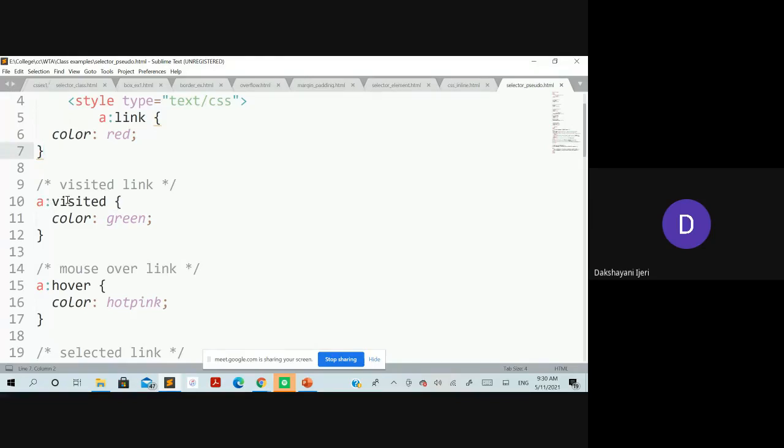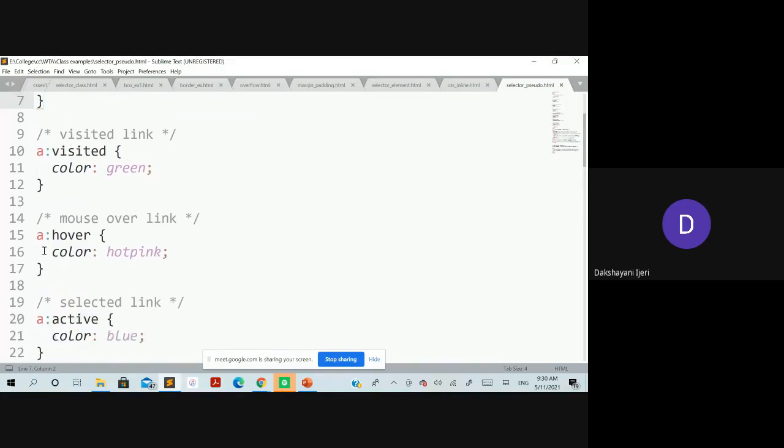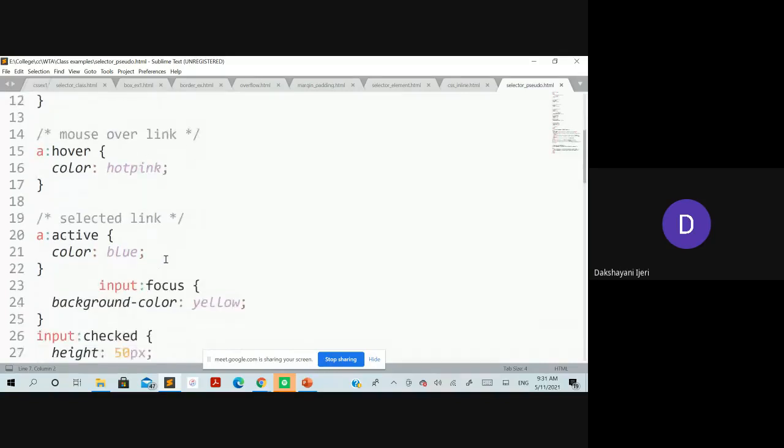How to restrict it to the visited? Again, colon visited, and what property do I want to set here? If it is a visited link, I want it to appear in green color, right? Hover means if I move the mouse over it, not clicking or visiting, if I just move the cursor over any link, it has to change its color to hot pink. Suppose I click on any link, before it goes somewhere else, just by the user clicking it has to appear in blue color. So how to define that? With colon active.